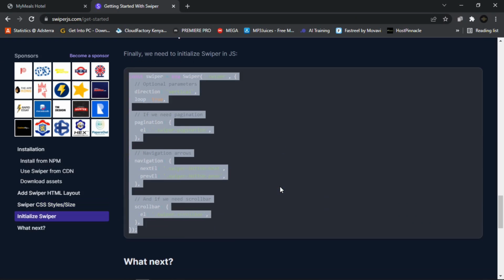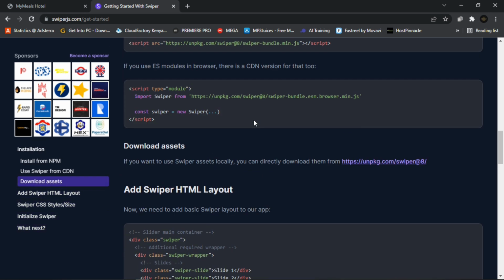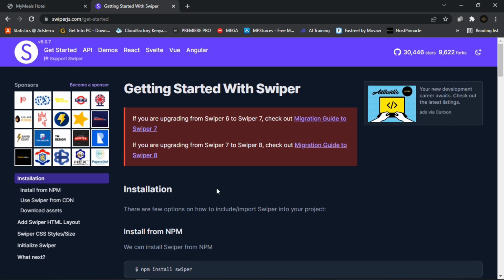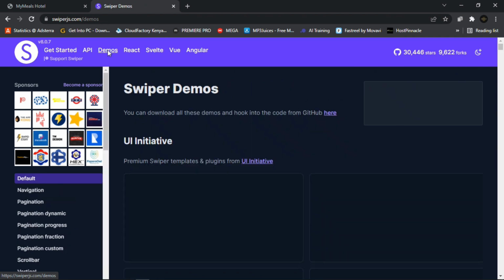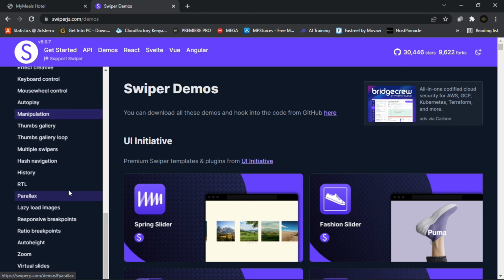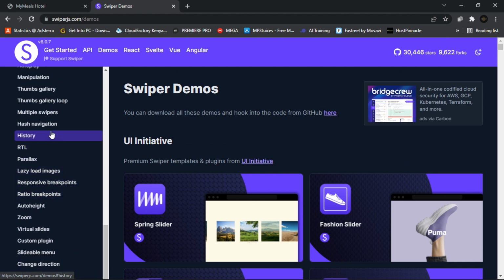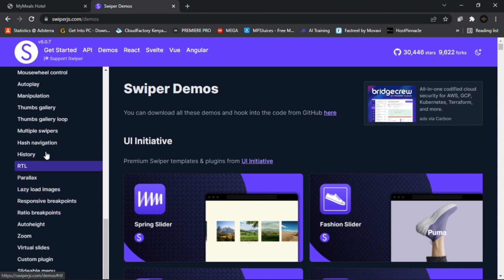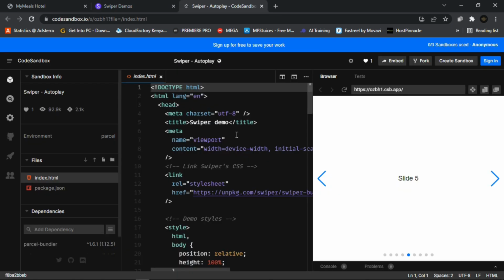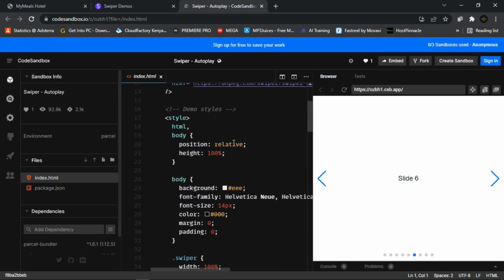Now, guys, in this same page we go to the demos part. Just click on demos, and at the bottom, go to autoplay. Click on autoplay, and then click on core. Once it's open, let's go down to the HTML part.